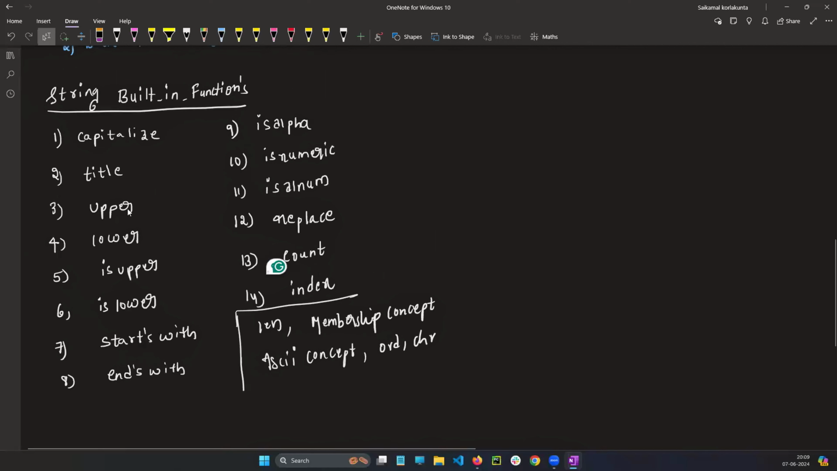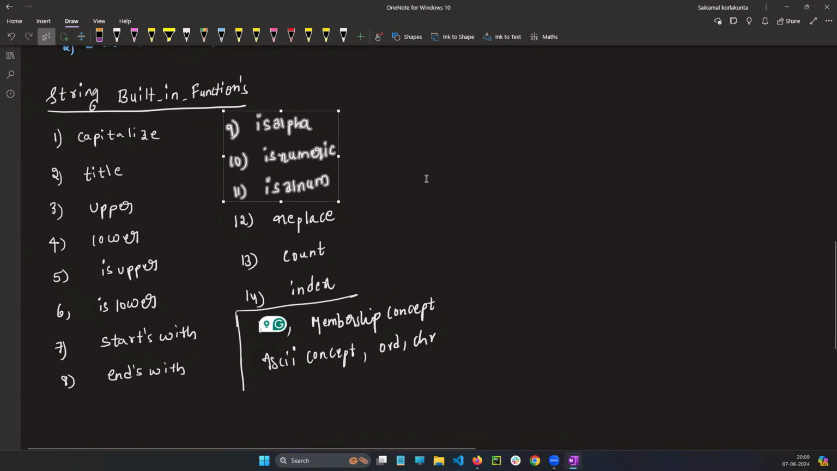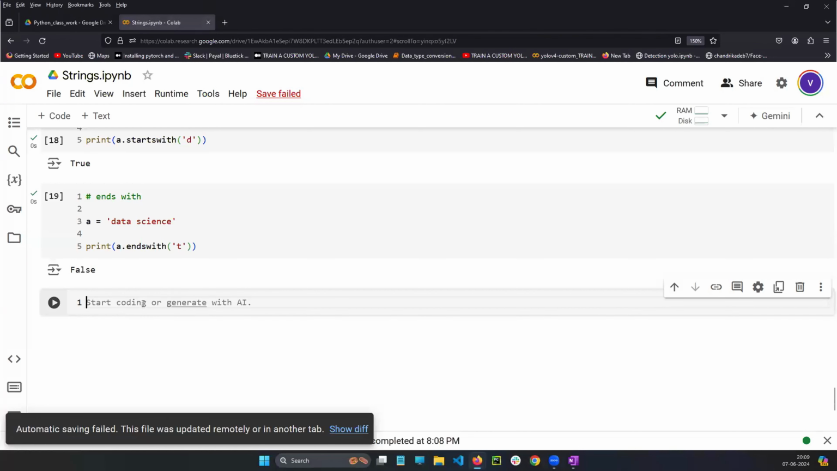Guys, understood all of you? First 8 functions understood? Yes, sir. Okay, next here is isalpha, isnumeric, isalphanumeric. Let's see them. isalpha. Suppose A is equal to, I am writing, data science. I am going to check whether the variable A is having all the alphabets or not. Alphabets means what? ABCDs or not.